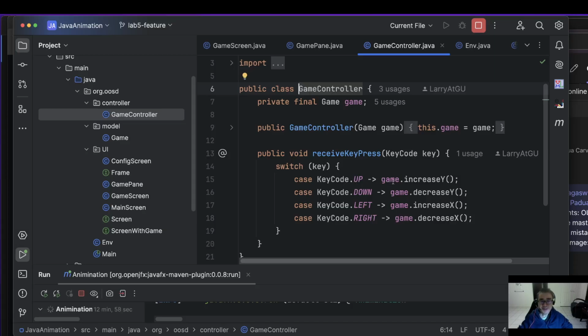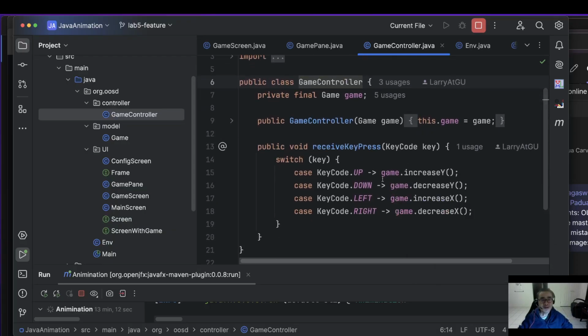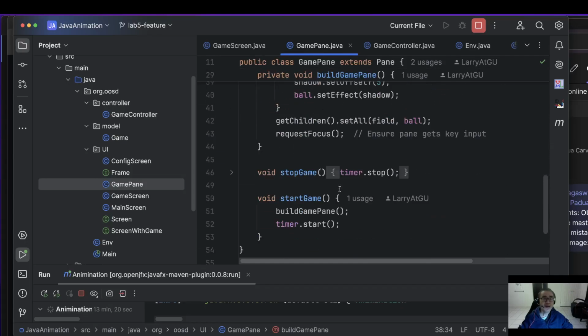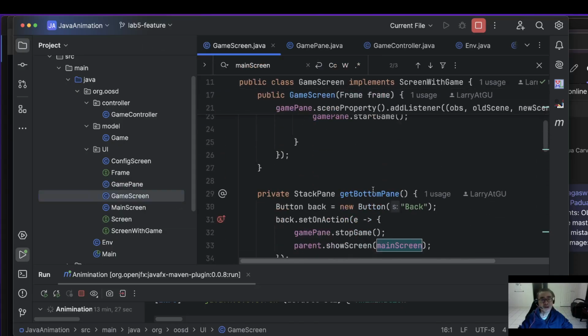If it's up, game.increaseY; down, game.decreaseY; left, increase x; right, decrease x, right? So let's look here. You see, this is not directly related to the game pane, right? In the game pane they don't really know anything about the controller, and even in the game screen they don't have any information about the controller, right?